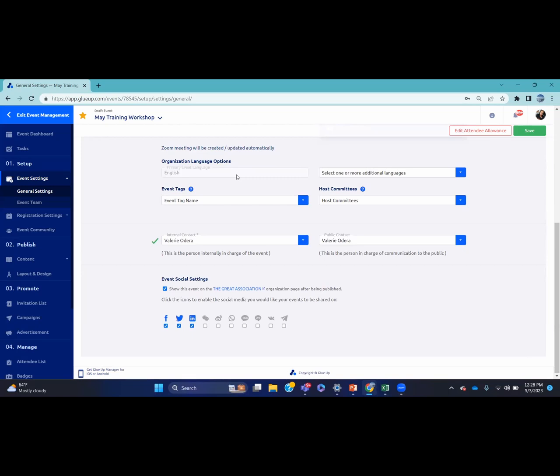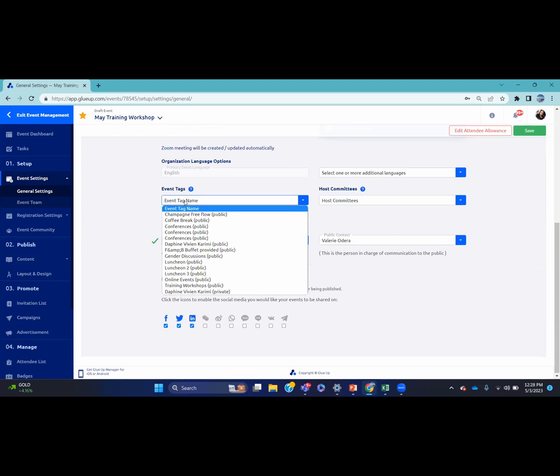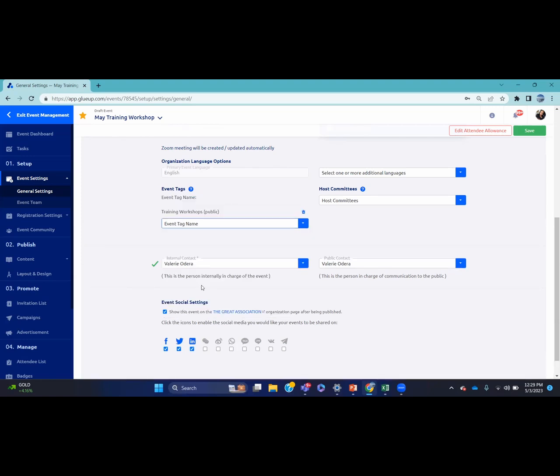Primary language for your event is English, the default. But if you would want to make it possible for people to read your event page using any of the other additional languages, you can select that as well. We come across our event tag. So since I have a training workshop and I created an event tag that allows people to filter all training workshops, that's what I will select.